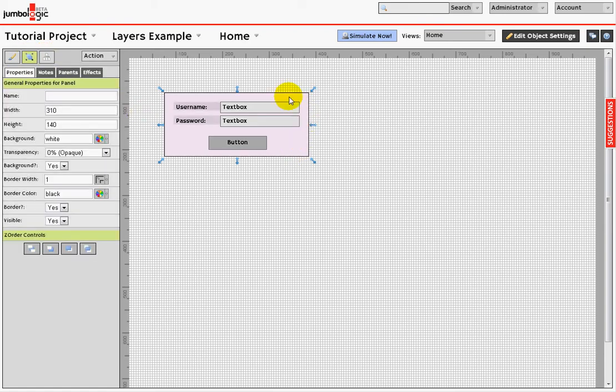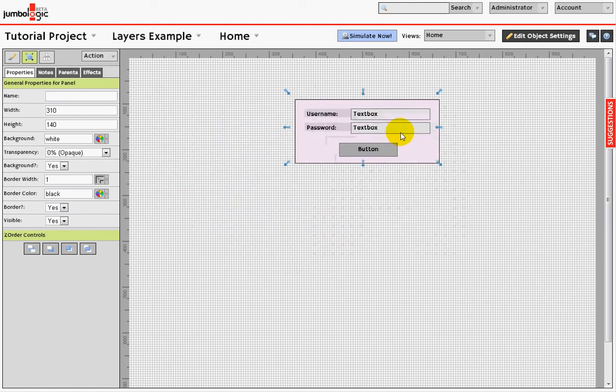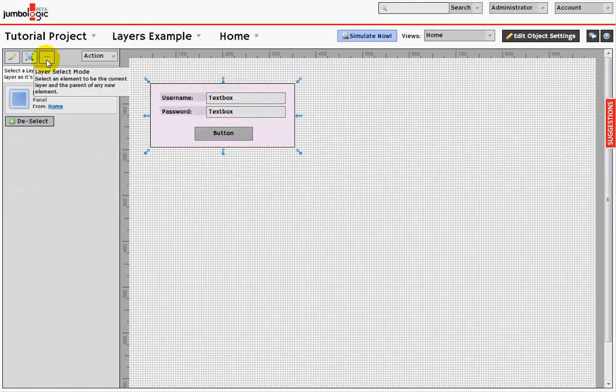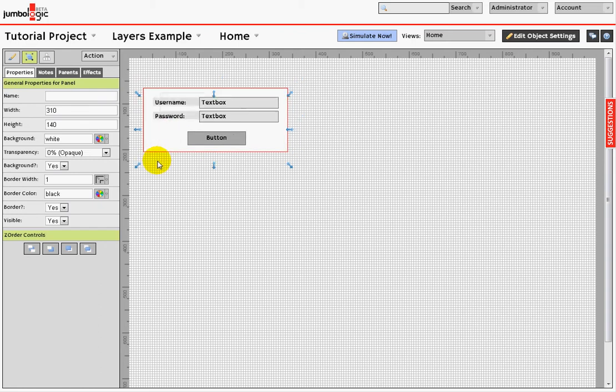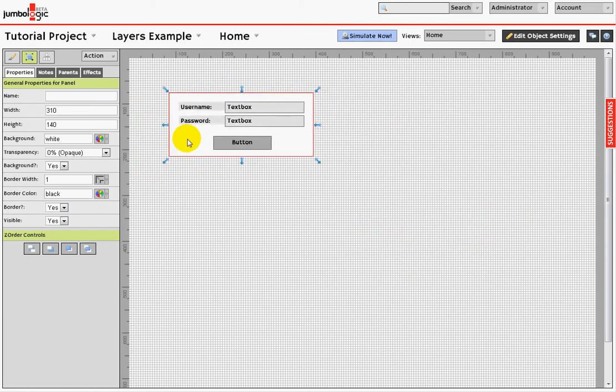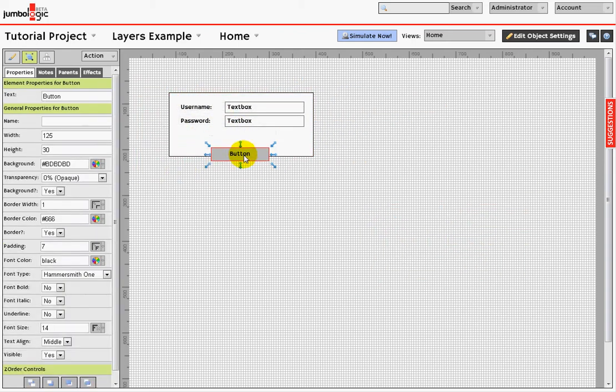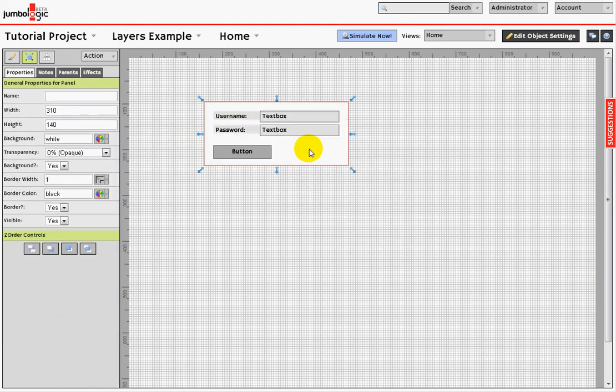Alright, so now when I select this panel and drag it around, everything follows it. It's kind of like grouping, but it's multi-level. Instead of being able to group part and part, you can actually create hierarchical groups using layers. To deselect, select layer select mode, select the element and click off, and that deselects it. You'll notice that even still, when I drag this element around, everything follows it. I can drag the individual elements anywhere I want, and it'll still follow.